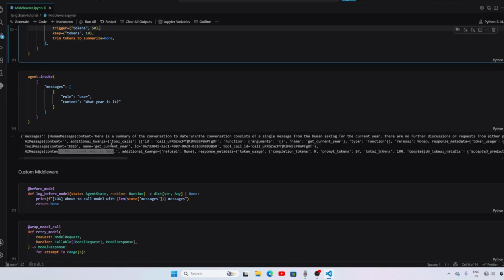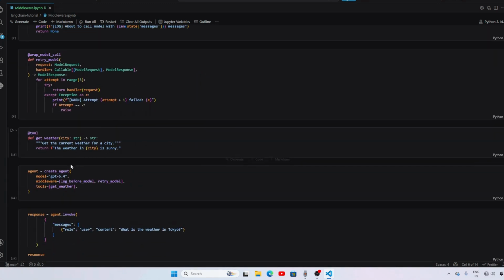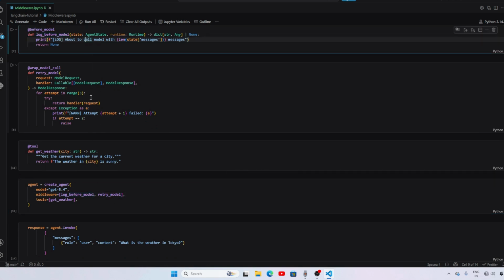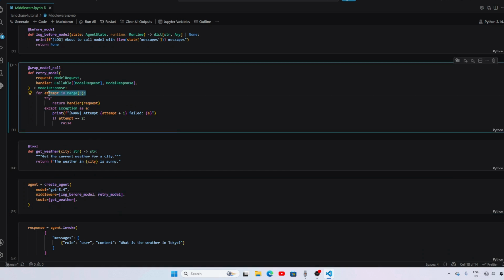Now let's build a custom middleware. To build a custom middleware agent, we will need a model. You can give whatever model you want, as per the use case. And for the middleware, I have defined two middleware here: log before model and retry model. First it will call the log before model, and then the retry model. It will try 3 times. If it does not find something, it will raise an exception, and then again it will go to before model and retry that. So it's a continuous loop that is going on.